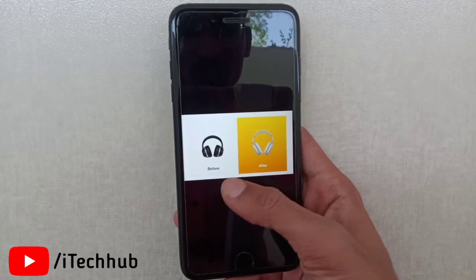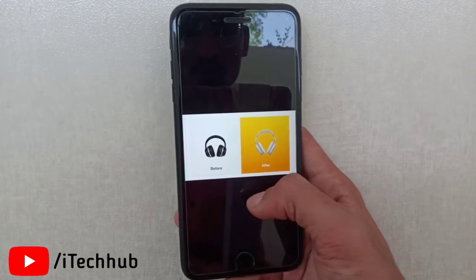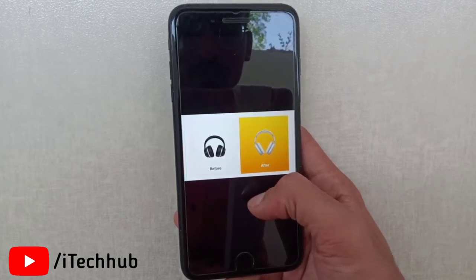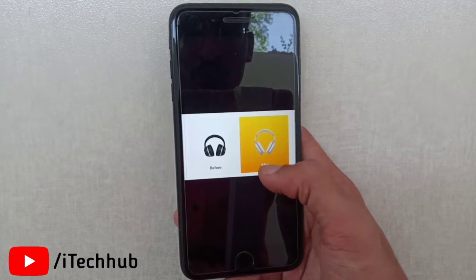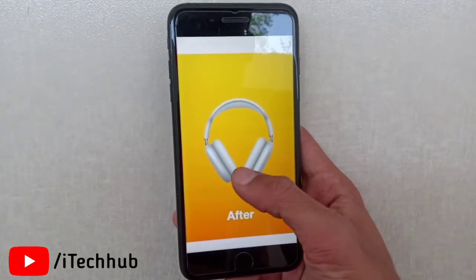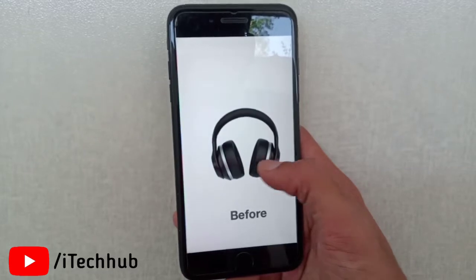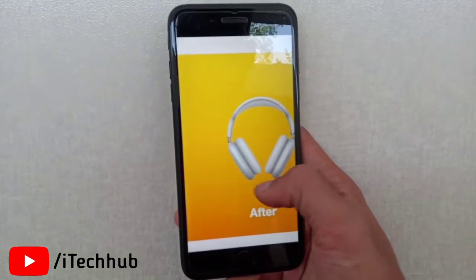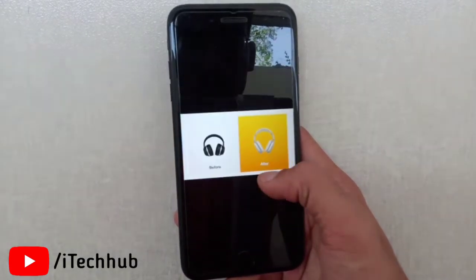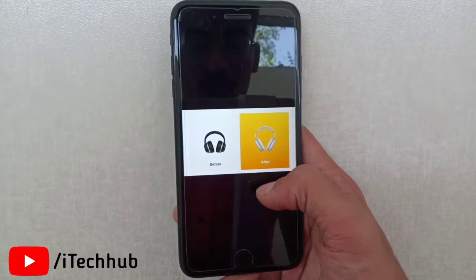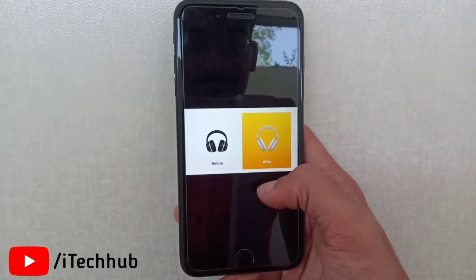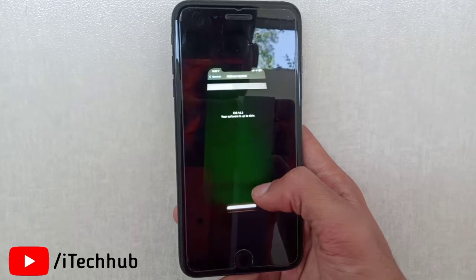iOS 14.5 beta 2 also introduces the headphone emoji on iPhone as well as iPad. The headphone emoji has been updated to look like the AirPods Max rather than a generic set of headphones. In the new emoji characters, many emojis are introduced on iPhone as well as iPad.